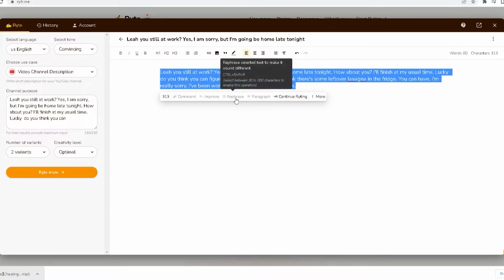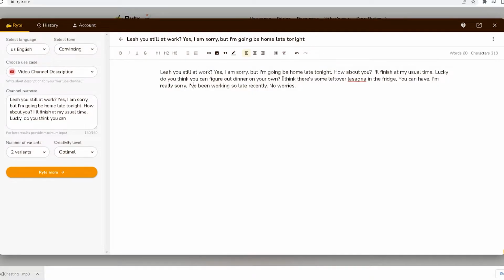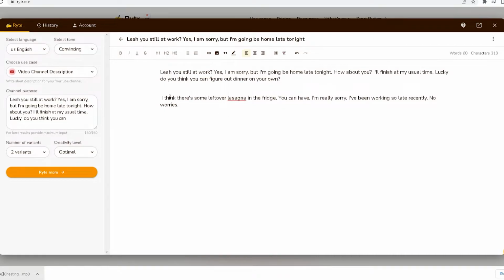As you can see, you need between 30 to 300 characters to enable this. So I'm pretty sure you can only do 30 at a time, I believe. So what we're going to do is split this up and just read. This is what you need to do for the whole video and go for each little section. That's the pettiest part of the video.